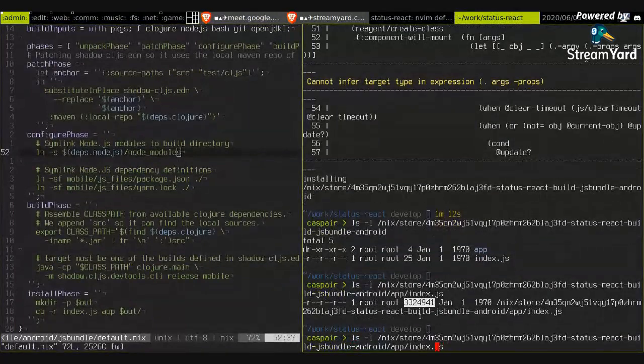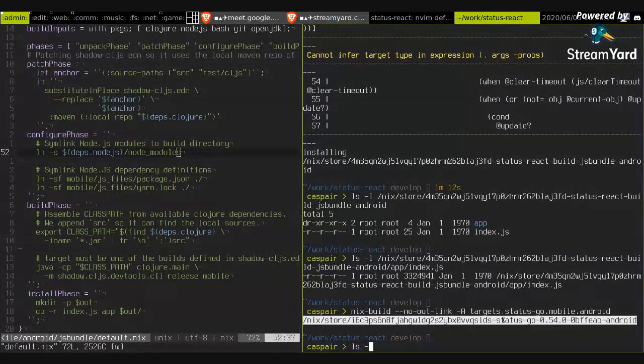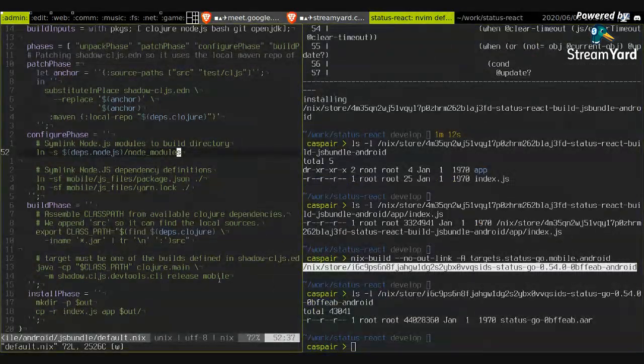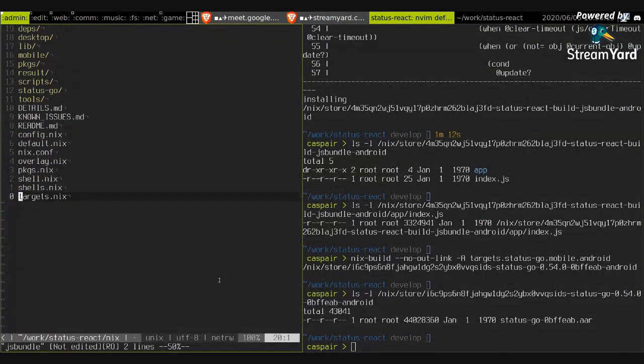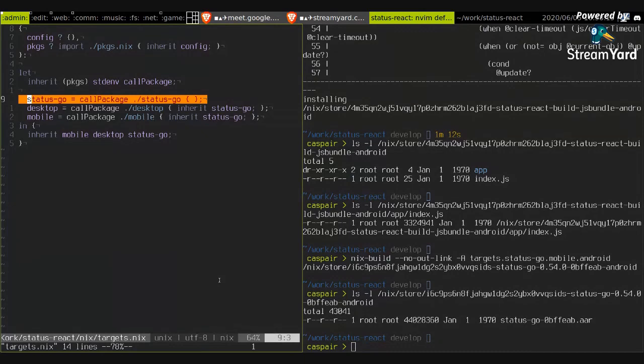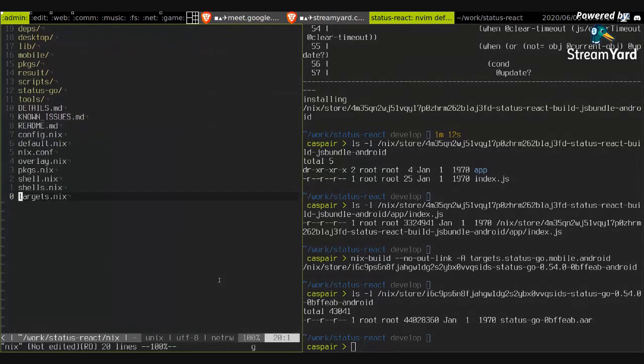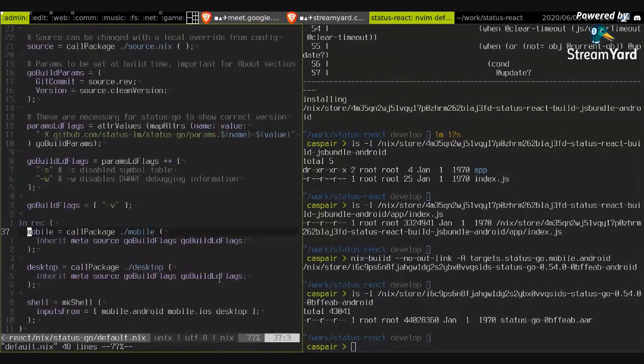But it's not that complicated, really. Let's build it real quick. So that'll be status go mobile Android, right? And that should give us the AAR. Now, this is built. Let's see. Define targets. We have status go directory, folded by call package. Going to status go. We have the default file.